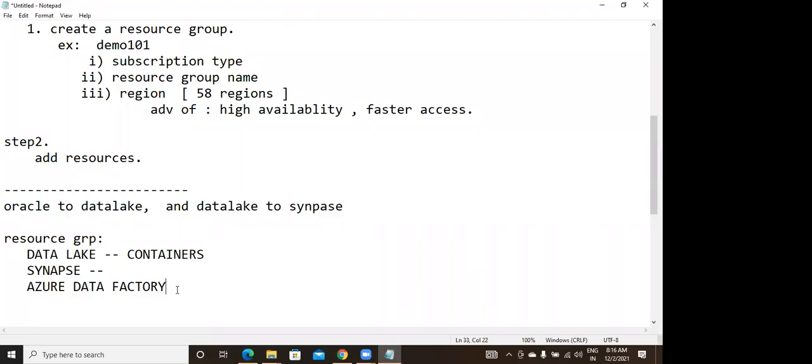So we don't need all the services. We need the services related to data engineering. Got it? So what are the things you want? You can drag over here.